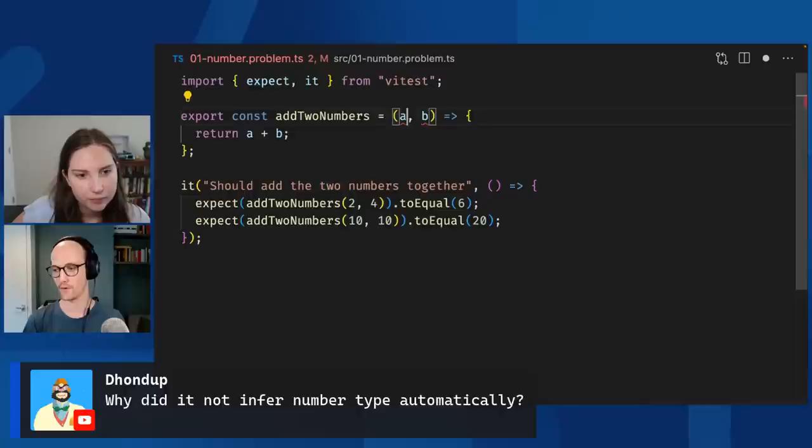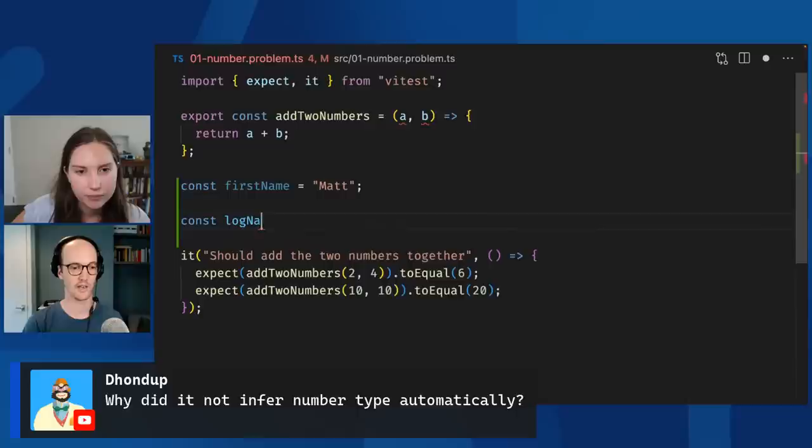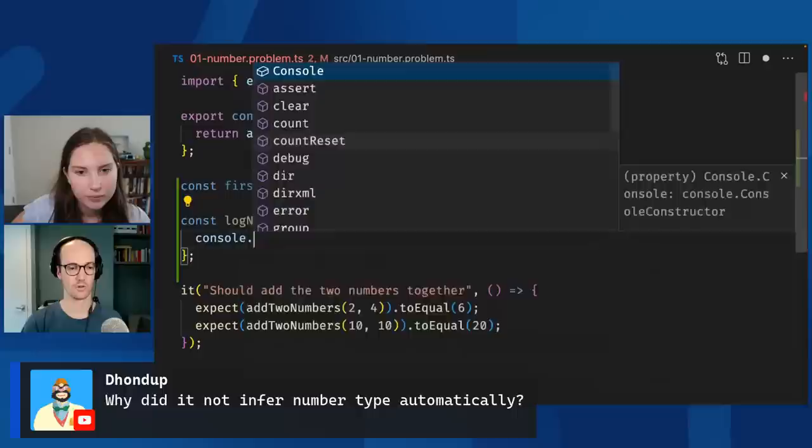We'll see later down the line that it can do inference and it can infer certain things really, really well. For instance, if I say const first name equals Matt. And then if I create a new function called log name, which takes in a name that is a string, and I'll just console log name.